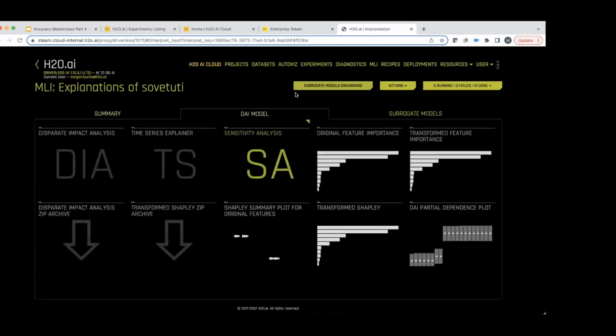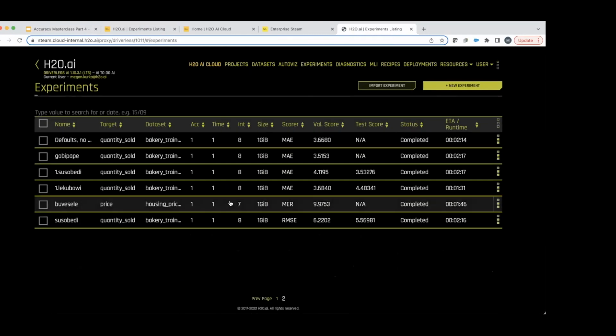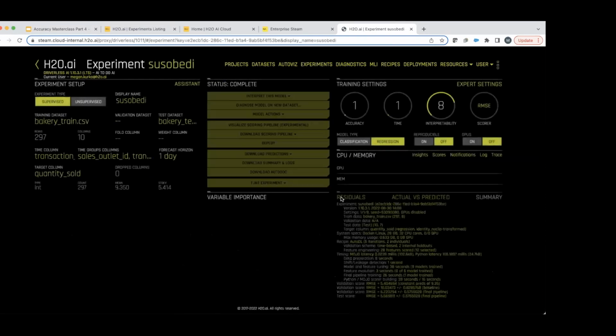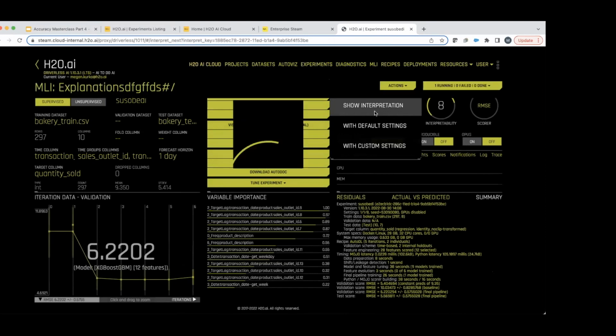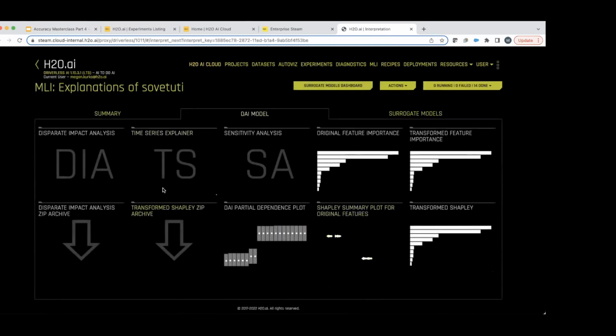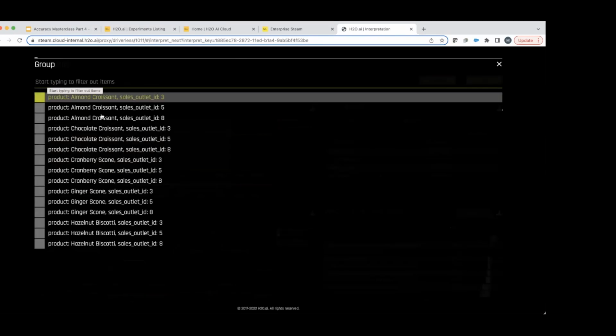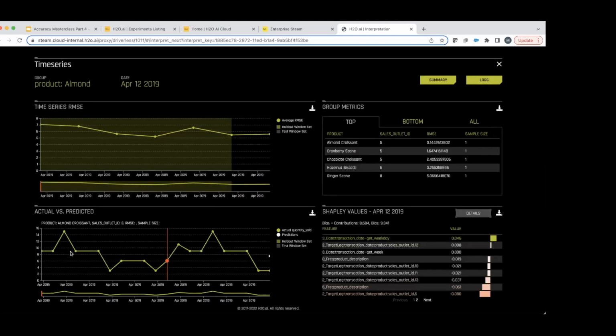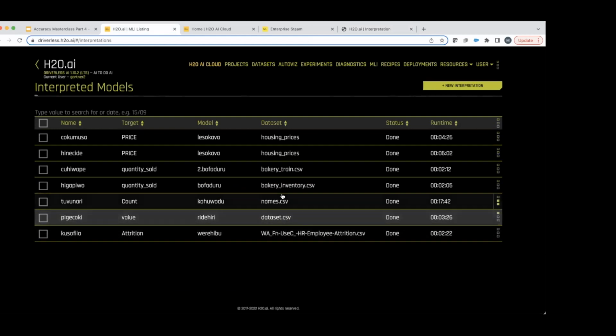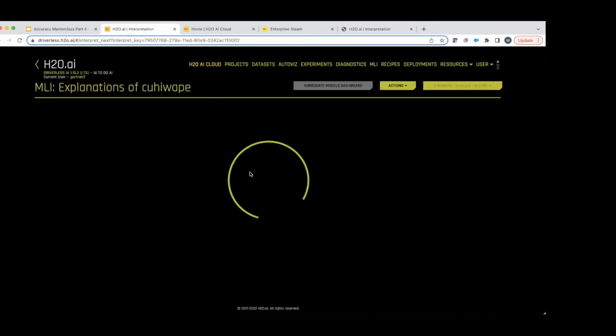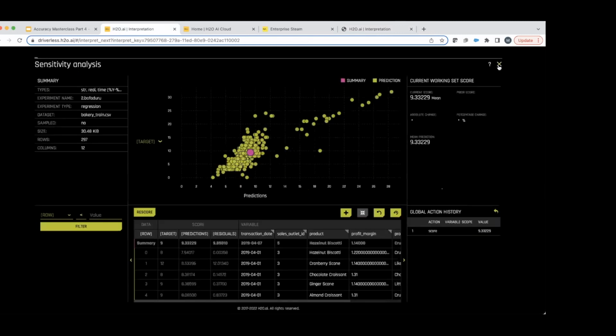When I click on interpretation, maybe I'll show that very quickly. Once you have your experiment done, you can click on interpret this model. I already have the interpretation done, and it's going to open up these panels with different ways to explain the model. Our time series explainer is focused on the diagnostics, the validation. So I can choose a product and a sales outlet and see how it performed over time. So what's the actual versus the forecasted? I'm going to show this one just quickly, so I can show a longer time holdout.